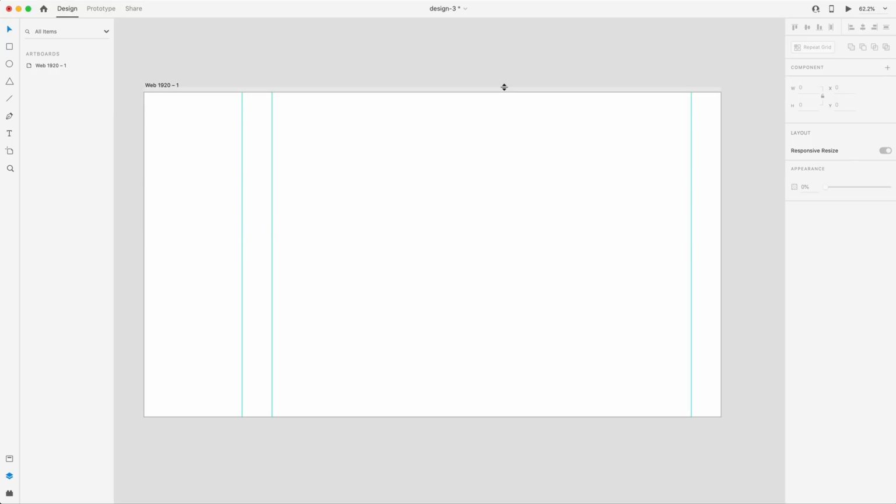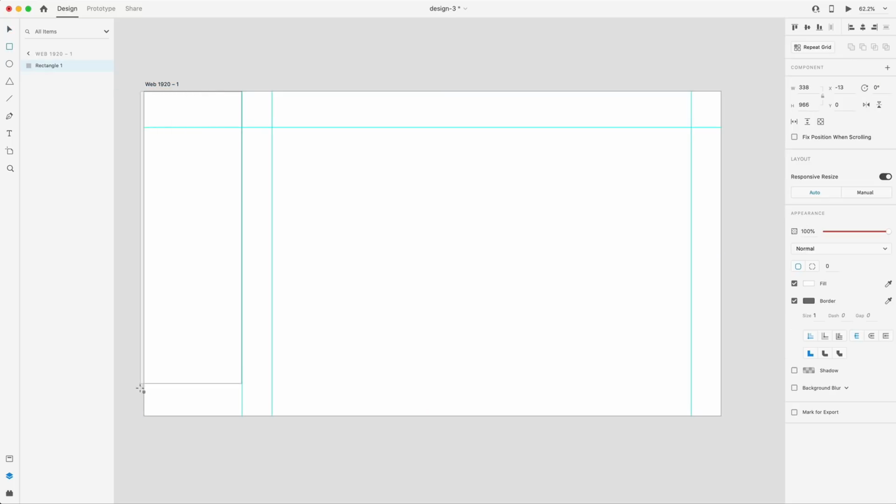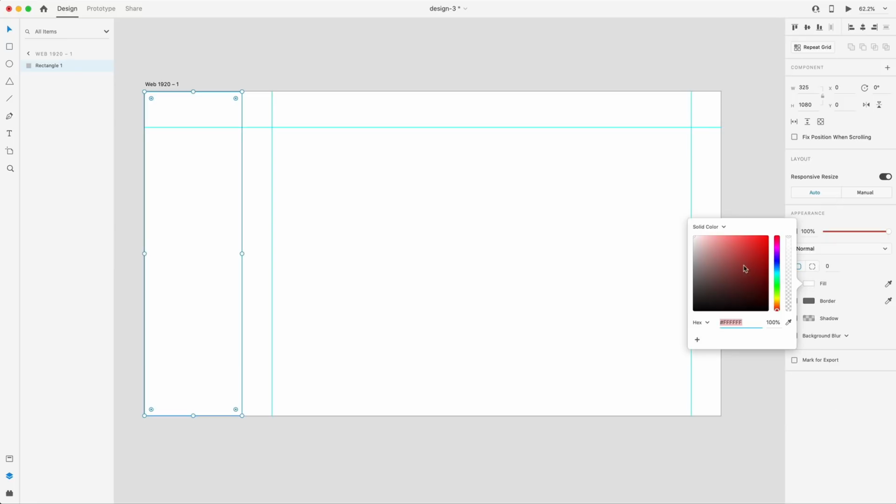And the final guide I'm going to drag down is 120 from the top of the artboard. So to start our wireframe for this, I'm just going to drag out a rectangle, and that's going to fill this 325 section. So it's 325 by 1080. And we'll just remove the border and fill that as a light gray color.